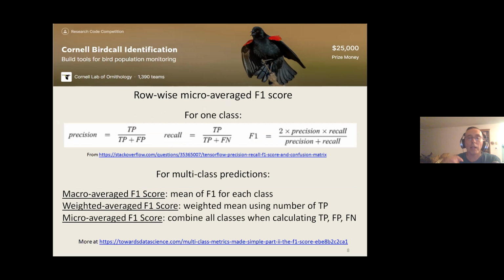And the evaluation metric for this competition was row-wise micro-average F1 score, which is a whole bunch of words if you haven't seen that before. First of all, the F1 score, for those who don't know, is just the harmonic average of precision and recall. If you just have one class of bird and you want to know whether it's in there or not, and you predict it's there and it's actually there, that's your true positive.